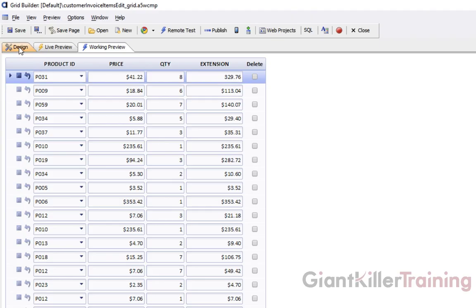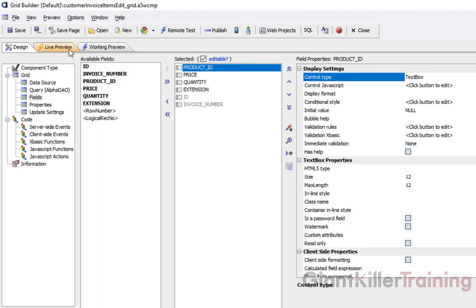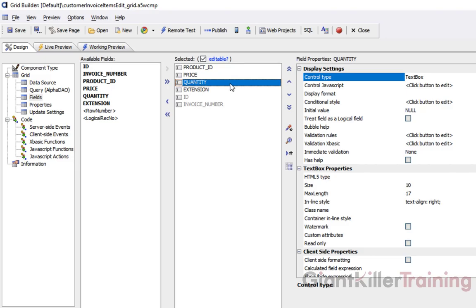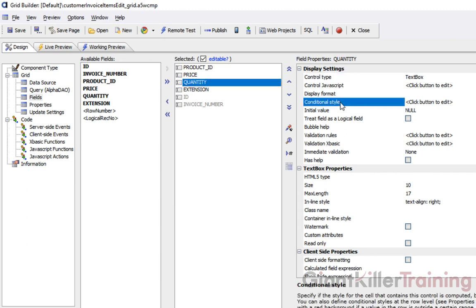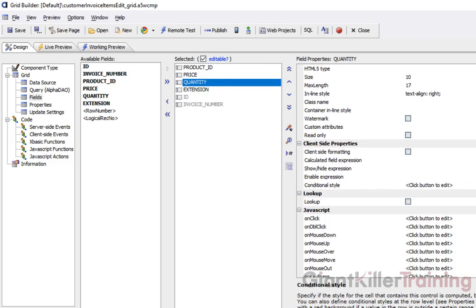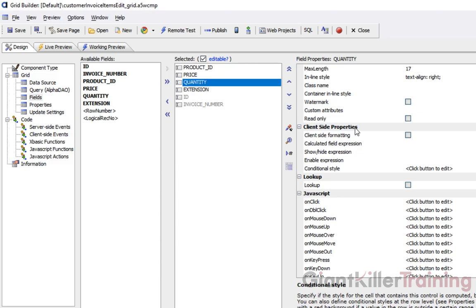Let's go back into design. And what I'd like you to do is click on quantity. That is the item we want to draw attention to. Once you've gone to quantity, you'll see we have a conditional style. This is what we've used before, and this is the server-side conditional style. But what we're going to want to use is called client side. So let's scroll down a little bit till we get to the client side properties.